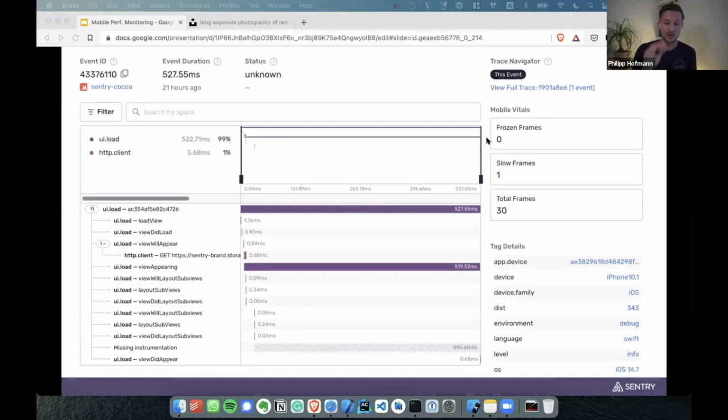Let's again take a look at an example here. This is a transaction, and for every UI transaction that our SDKs capture, we put 3 metrics on the side here. It's frozen, slow, and total frames. This gives you a good indication if this view had some trouble while rendering.